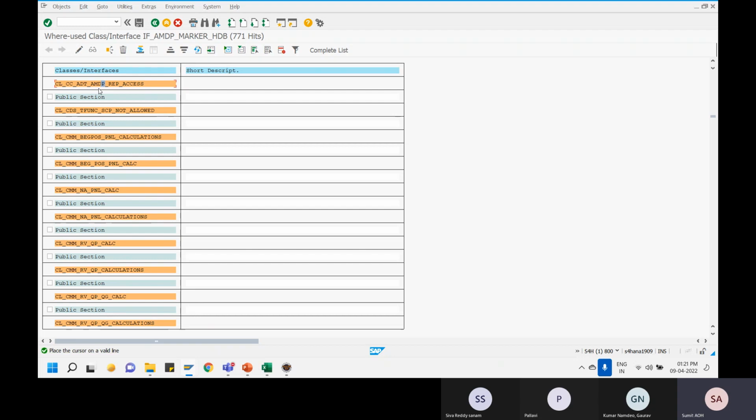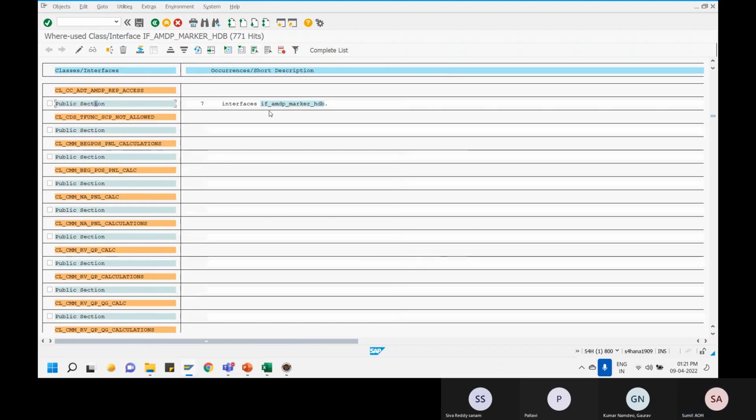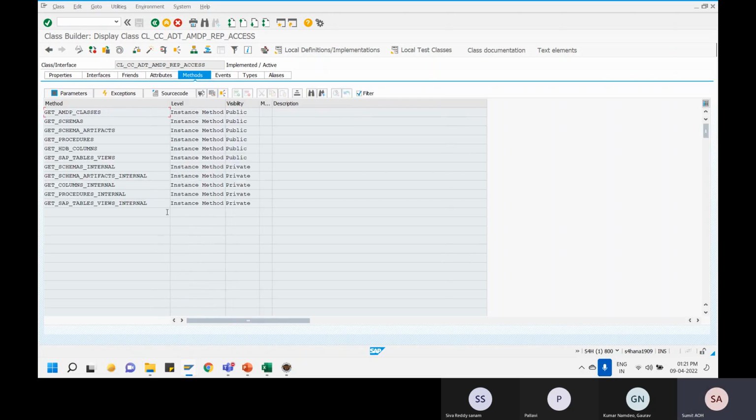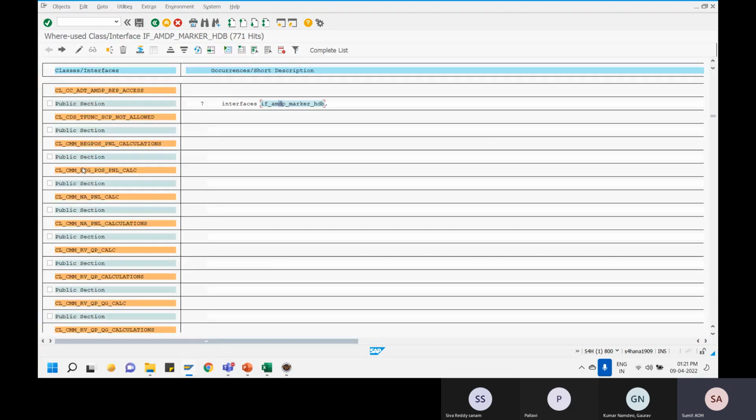So for example, if I just open this, okay, it is having the AMDP marker. In the methods, you would be finding all these particular methods which are AMDP classes. These all things are written into AMDP, and this is how you would be able to figure it out. This interface is something that you can use for tracking. This interface should be there. If it is not there, then it cannot be an AMDP class or AMDP method.